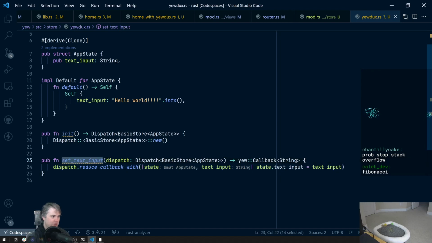All right, so now I do need an init here because I need the dispatch to pass in to then create this function. And then we're going to call this. Okay, so if I need the dispatch, I need to store that somewhere.